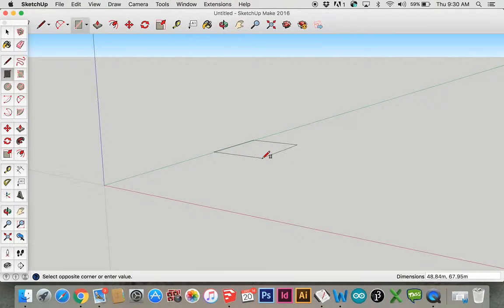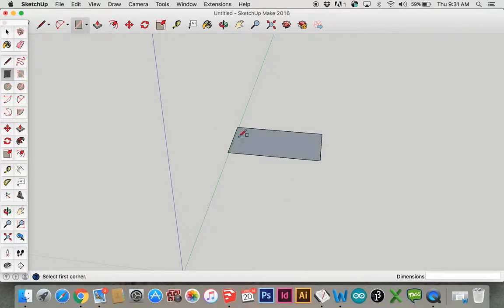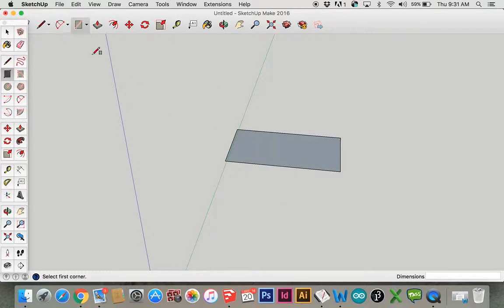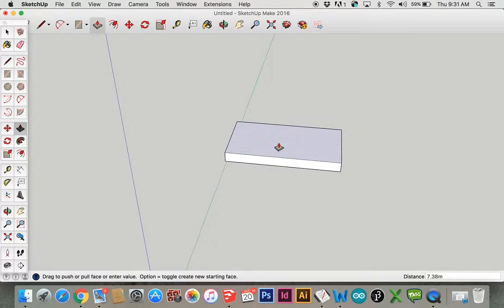You can see we've got different axes in red, green and blue, and the size of the shape that we're drawing will come up in the bottom right hand corner. We're just going to type in 80,45, and by clicking enter we're going to get the size of the base of the key tag that we're wishing to produce today. Next tool we're going to look to use is the push-pull tool, which is this one over here. And we're going to use that by clicking and dragging up and typing into the bottom right hand box 3 millimeters, which is the size of the base that we wish to create.